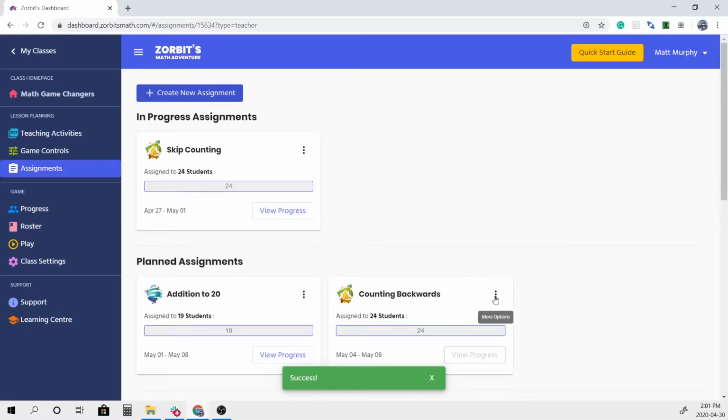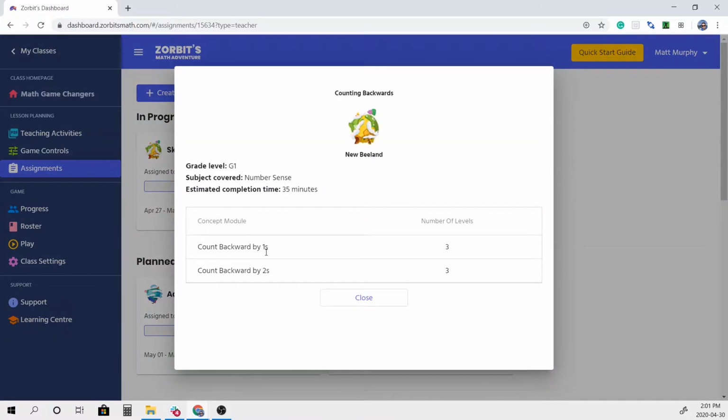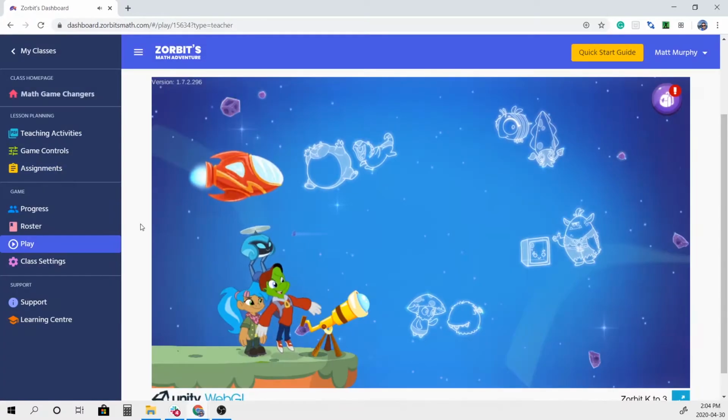And if I forget which ones I've specifically assigned, I can click on Details and see that it's counting by 1s and counting by 2s, and I have 3 examples of each. It should take my students about 35 minutes to complete. So this is an ideal length for, say, a weekly assignment.